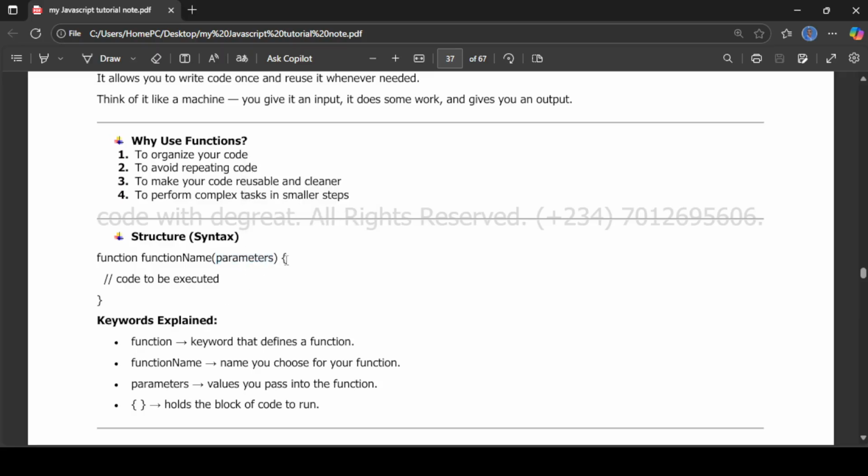Then you have the opening curly brace and the closing curly brace, and inside you give the function the different statements, or the code that you want the function to execute when it's called.